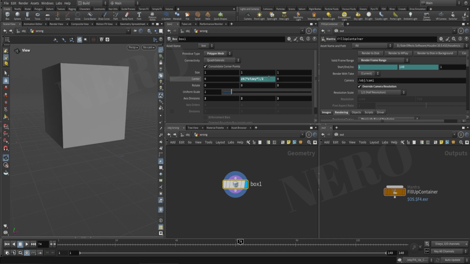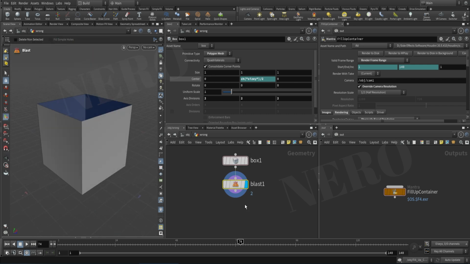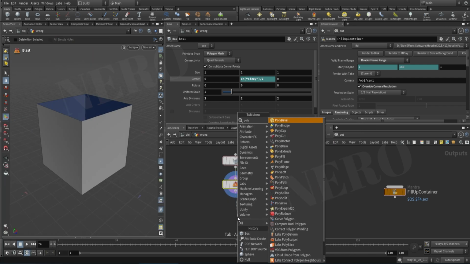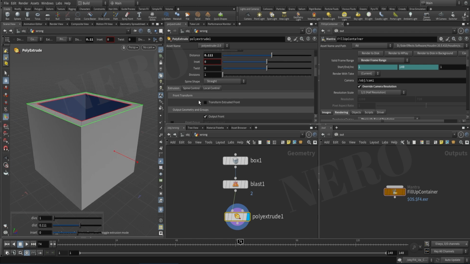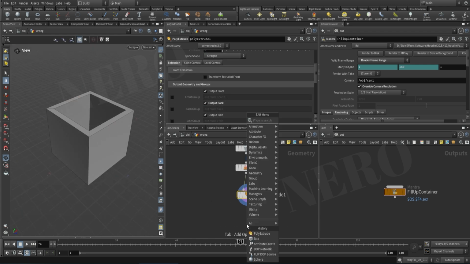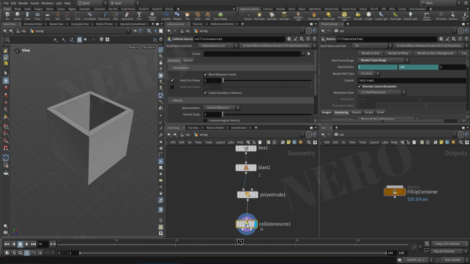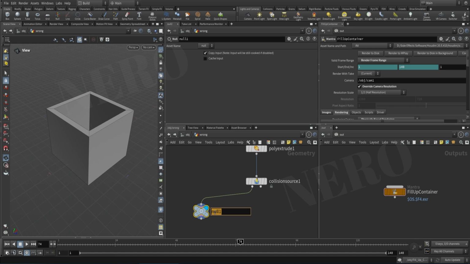Why? Go up and choose the face and delete it. Let's extrude that a little to the back. And the collision source with the null. It's a good habit to name everything in case you forget it later.